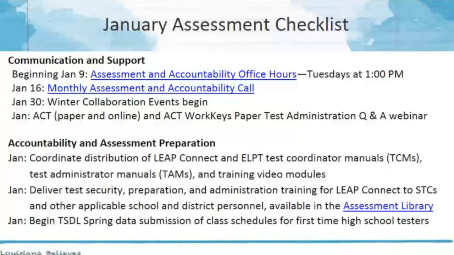The big things for January would be making sure that any students that take ELPT, which is the English Language Proficiency Test, this is for English learners, or LEAP Connect or LAA 1, which is our alternate assessment, this is for students with significant cognitive disabilities, that the distribution of manuals and resources has been done to your schools and your test administrators. They have been trained on test security, preparation, and the administration of these assessments. It needs to happen this month.